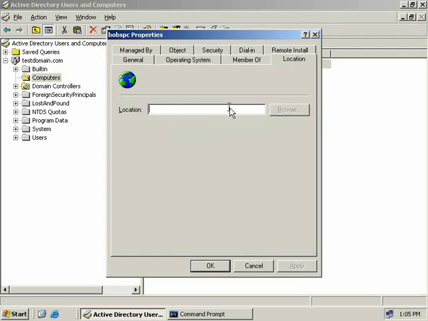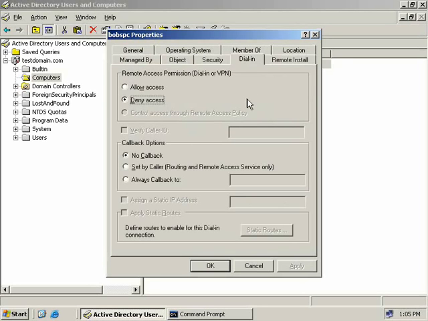Here, this would allow you to specify which Active Directory site that this computer is a member of. Now, we will cover sites in later videos. And finally, we have the Dial-In tab, which allows us to configure the dial-in policy for this computer account.